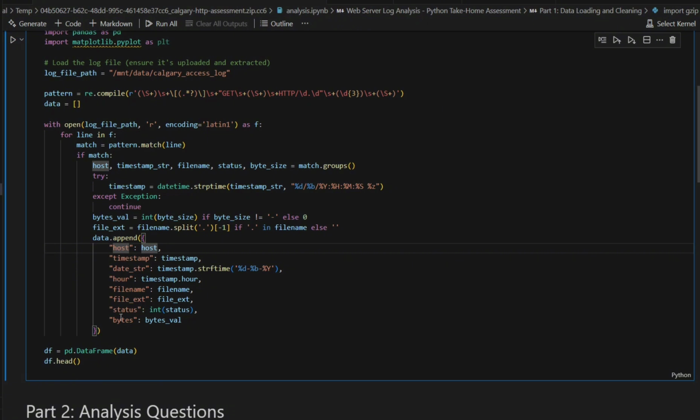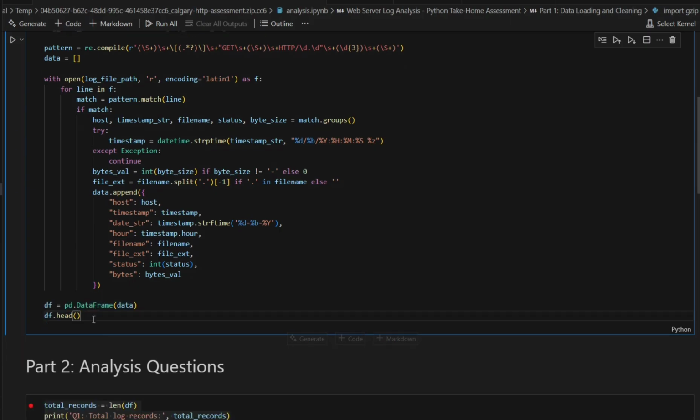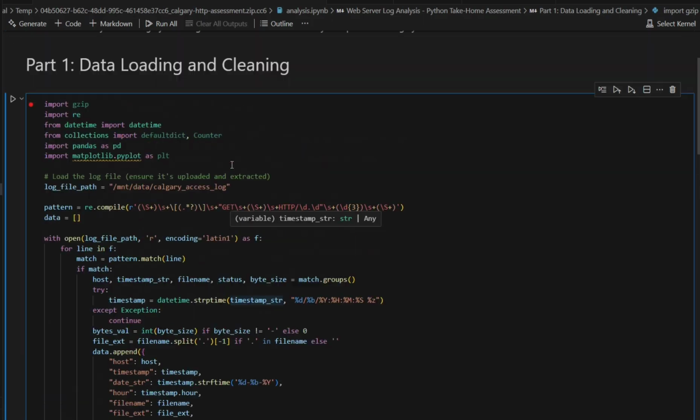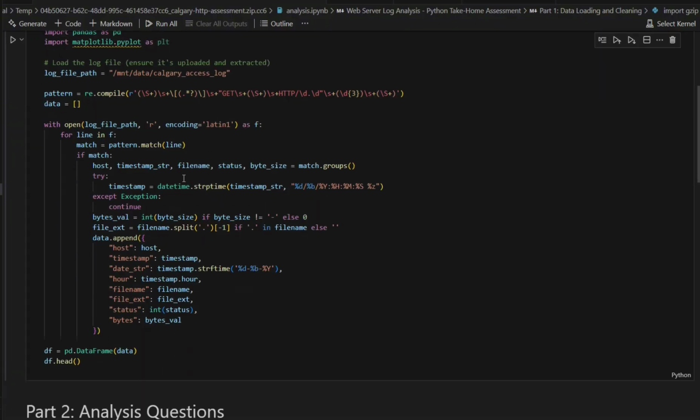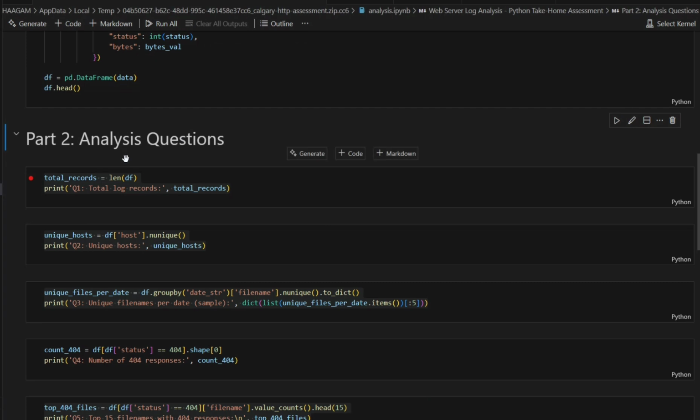Finally, I converted the list into a pandas data frame, which allows powerful filtering and grouping. I used df.head just to preview the first few rows and confirm the data looks clean. The log data is fully loaded, cleaned, structured, and ready for analysis. Now the data is cleaned and structured. I move on to answering the next 10 analysis questions.